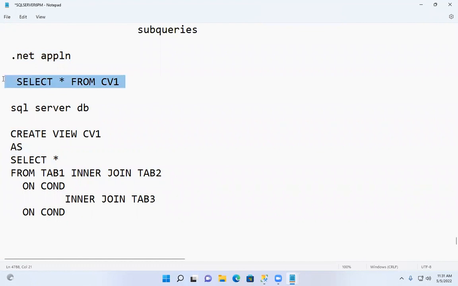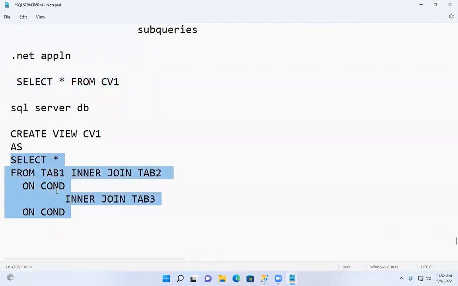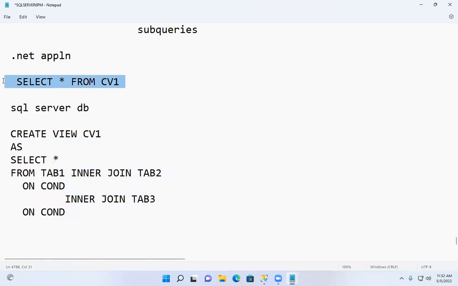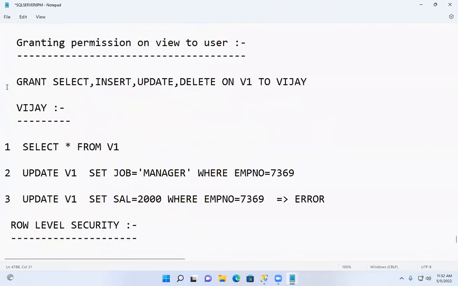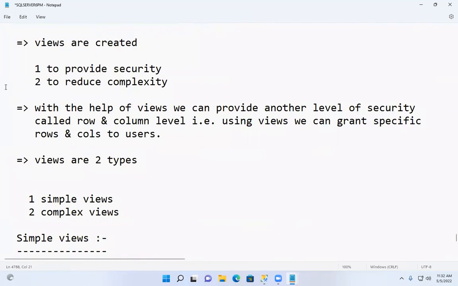When you run this query, select star from CV1, what query is executed? This query is executed. Yes or no? What does this query return? This query returns data from 10 tables. So will the .NET developer get the data from 10 tables or not? Yes. Now he is able to get data from 10 tables without writing the complex query. Yes or no?